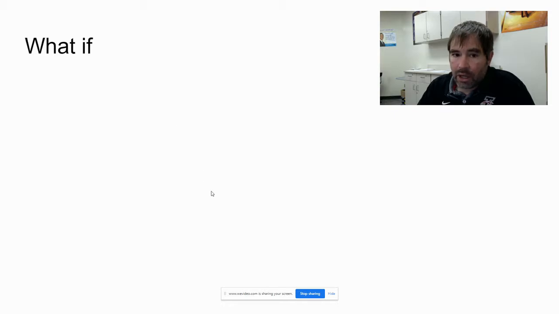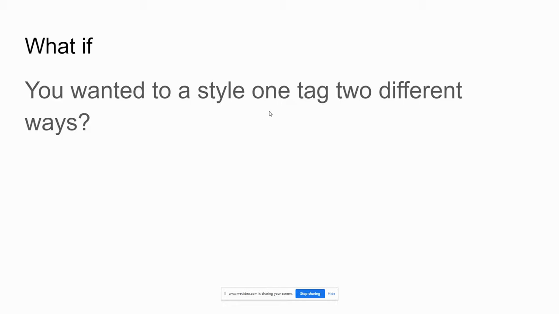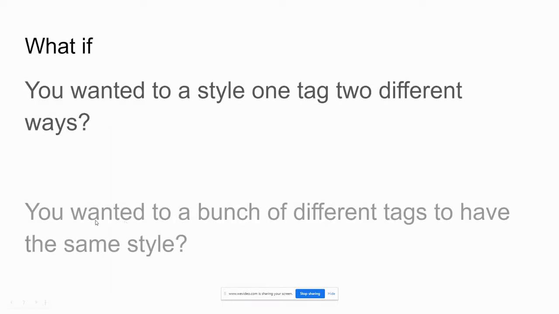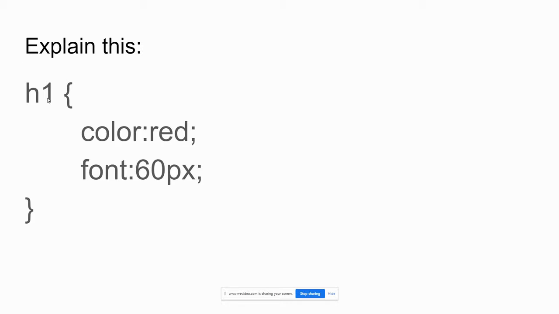60-point font. But what if I wanted to style one tag two different ways? If I wanted some of my H1s to be red and some of them to be blue, this wouldn't allow that. All of my H1 tags are going to be red. And what if I wanted to style different tags the same way? If I wanted a paragraph and an H1 to look the same, obviously this wouldn't do that. It's only working on H1s, and it works on all the H1s.